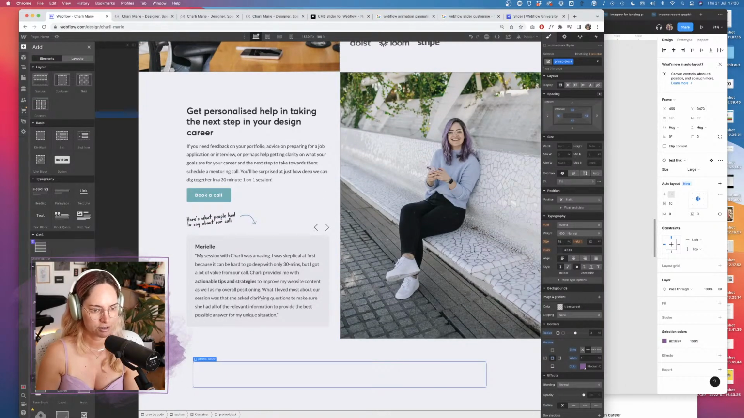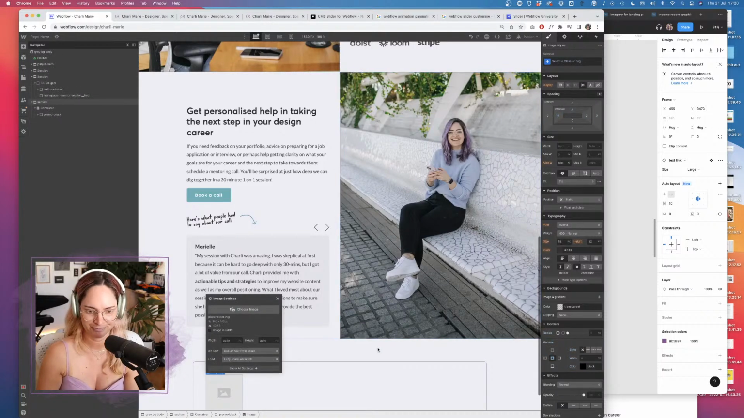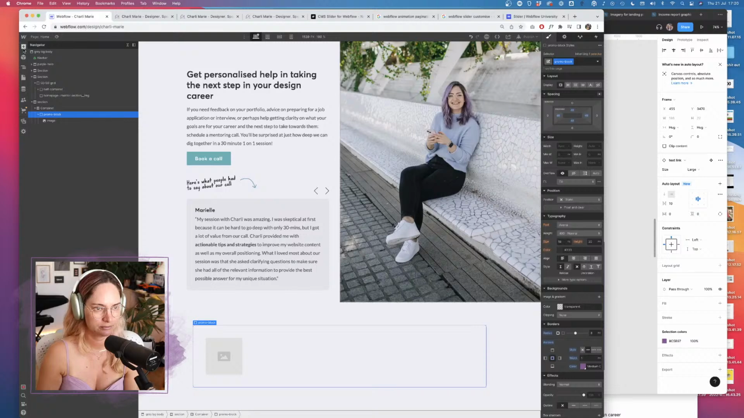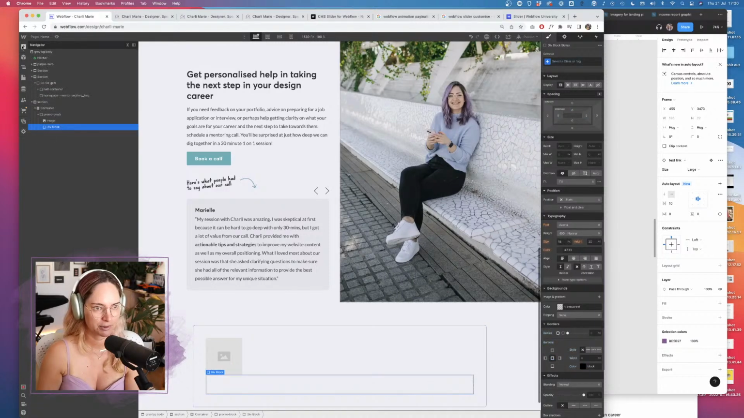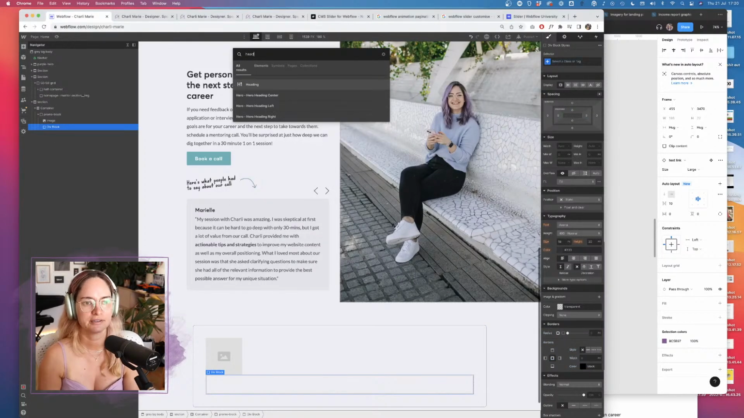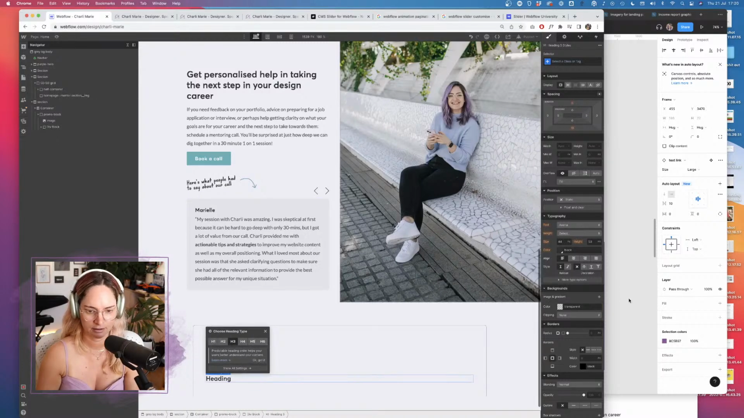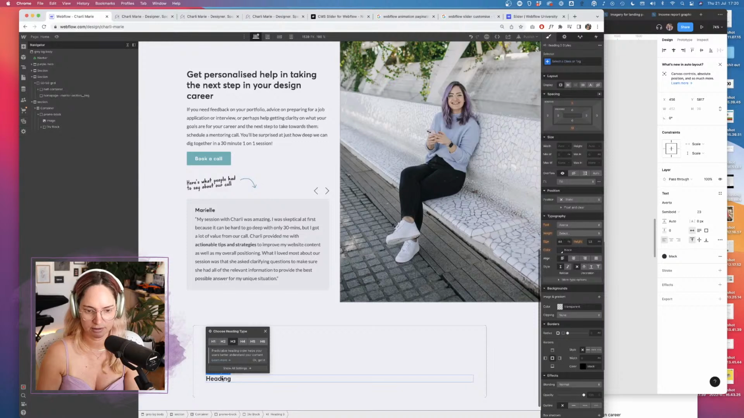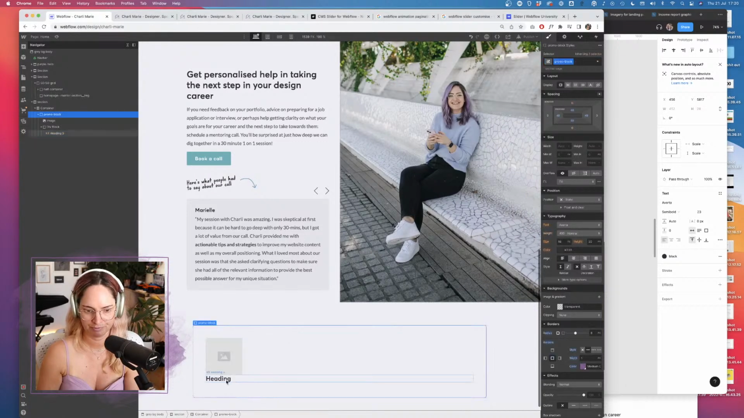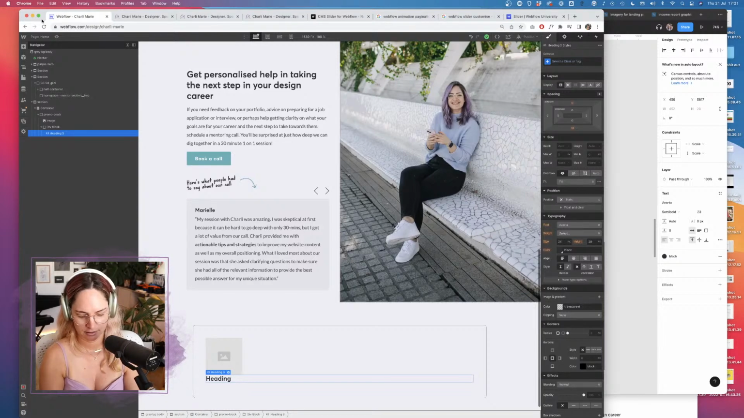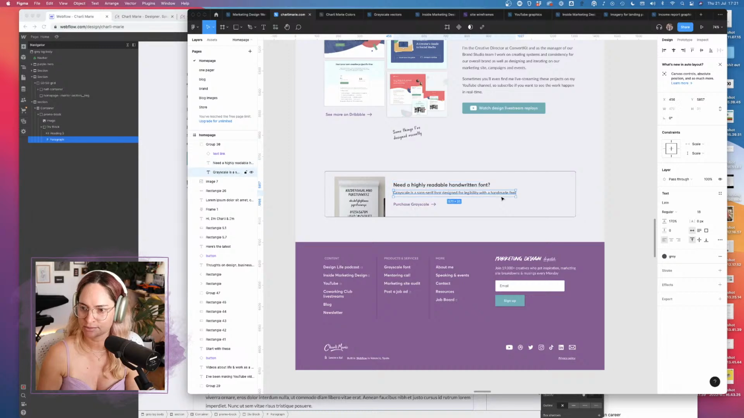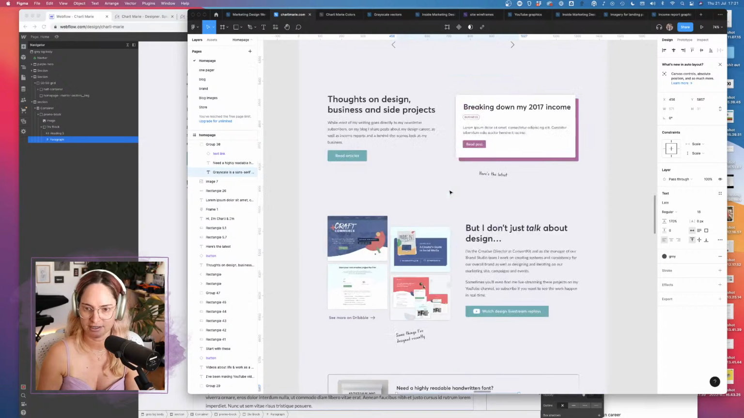Add an image. Oh, I didn't export these images yet. Add a div block. Within this, add a heading. Is it an H3? 23 pixels. Yep, that'll do. Add paragraph, and I think this is small text. Nope, it's regular sized. Okay.